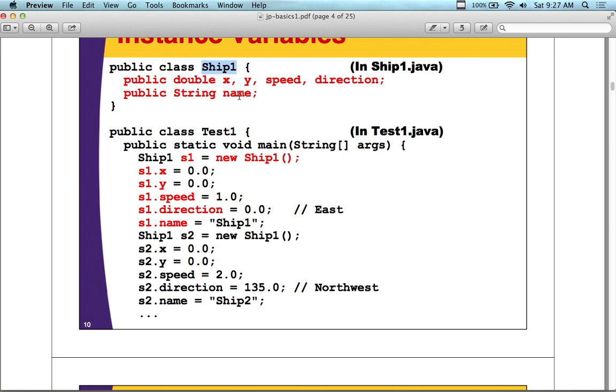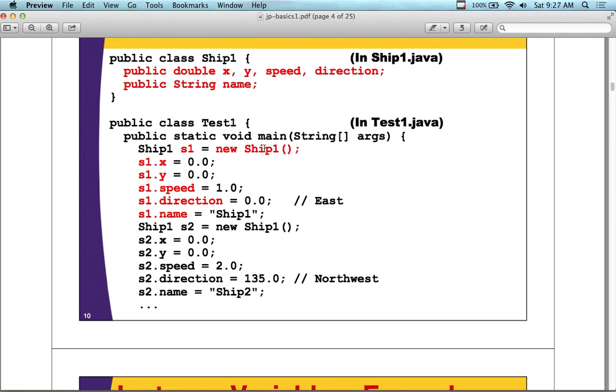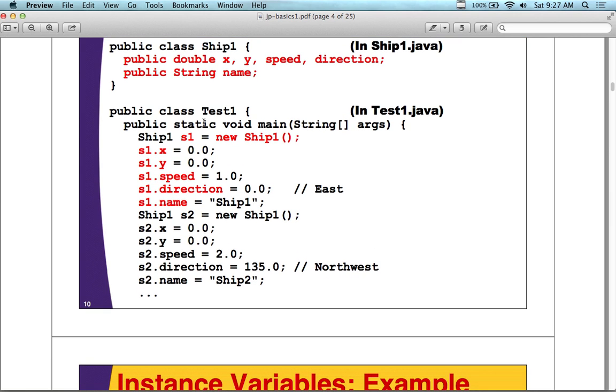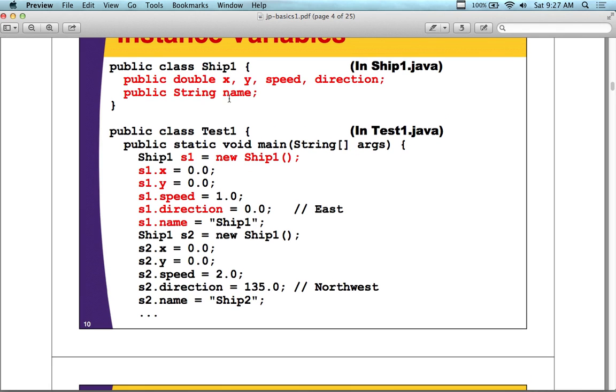That way we can include them into the project, or better yet, we don't even have to do it. Just put it in the same path or directory structure, and then make an instance of it inside of the class. So here we have test1, and inside of test1 we're making a new ship. So ship1 s1 is equal to new ship, which is what we've got going on here. And then s1.x and s1.y. Well, where do we get that from? We're getting it from the double x and the double y up here. And then we have speed and direction that are also coming out of that as well.